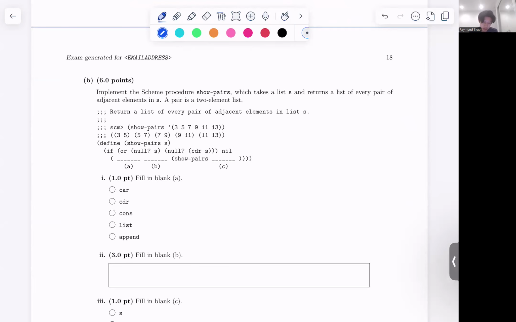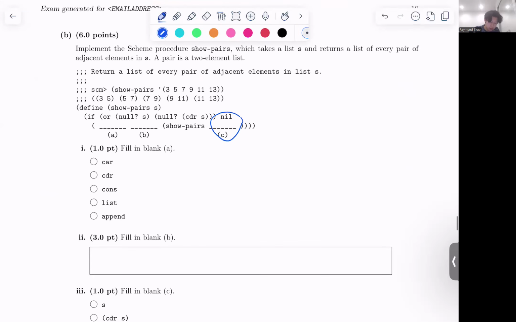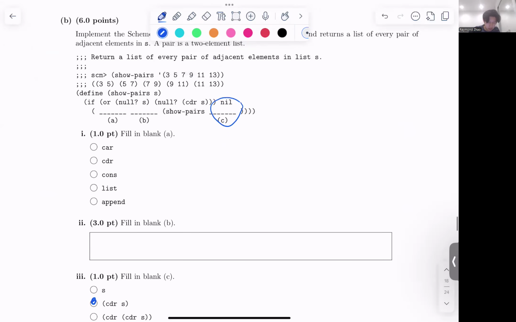Which takes a list S and returns a list of every pair of adjacent elements. So return 3, 5, 5, 7, 7, 9. Okay. So definitely want to show pairs.